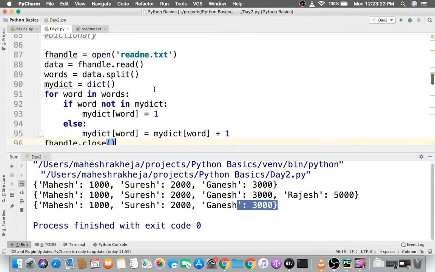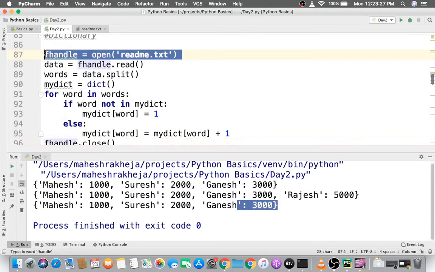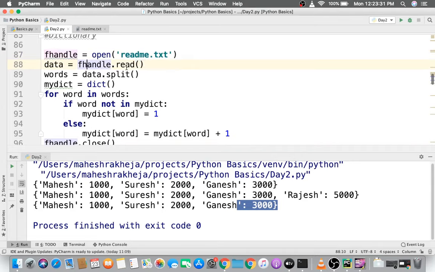Now what I'm doing here, let's try to understand this particular program line by line. First of all, I'm opening a file by using open readme.txt. Then I'm reading a file, fhandle.read, which allows me to read the complete data from a file. I have the data in the form of strings with me over here. Now I'm splitting the data by using data.split, which converts my strings into a list of words.